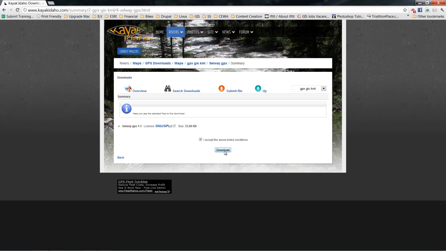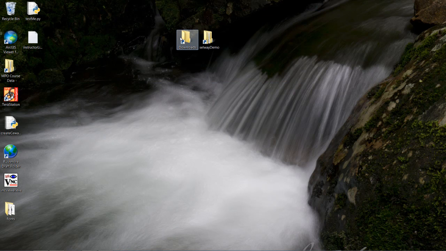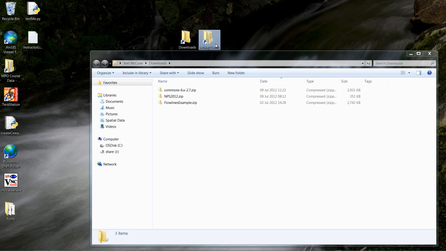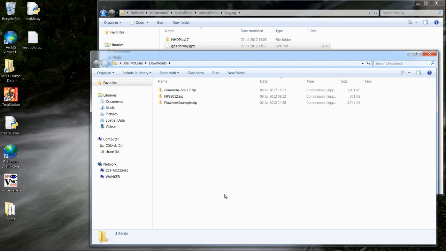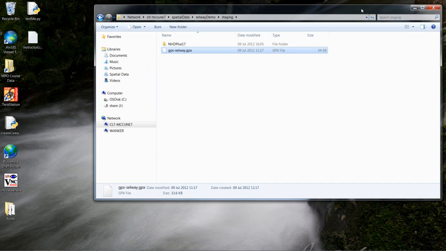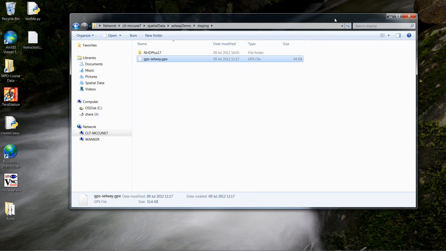This isn't that big, it's about 34 kilobytes, but I'm not going to download it again because I've already downloaded this once today. And you can see that if we look in my demo folder, where I have the staging data, notice we have the GPS Selway.gpx. I'm going to close this other window so it's not too cluttered.